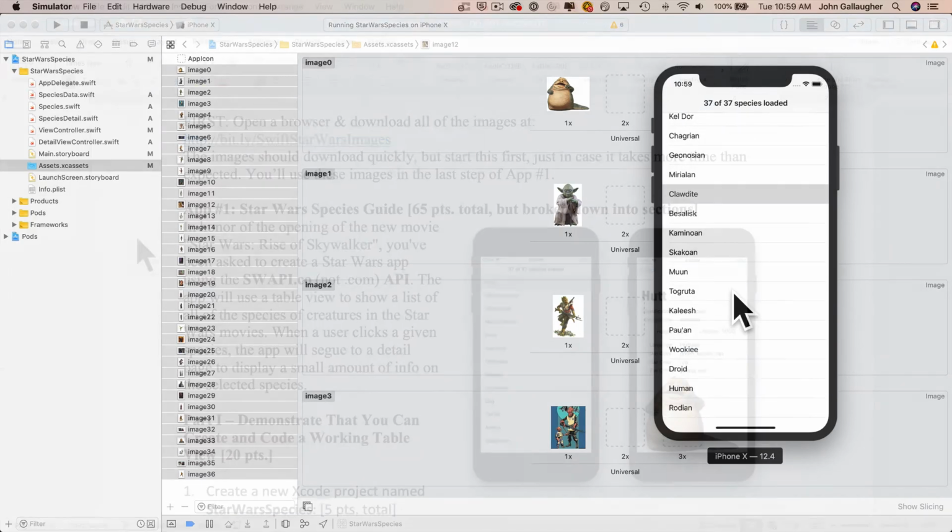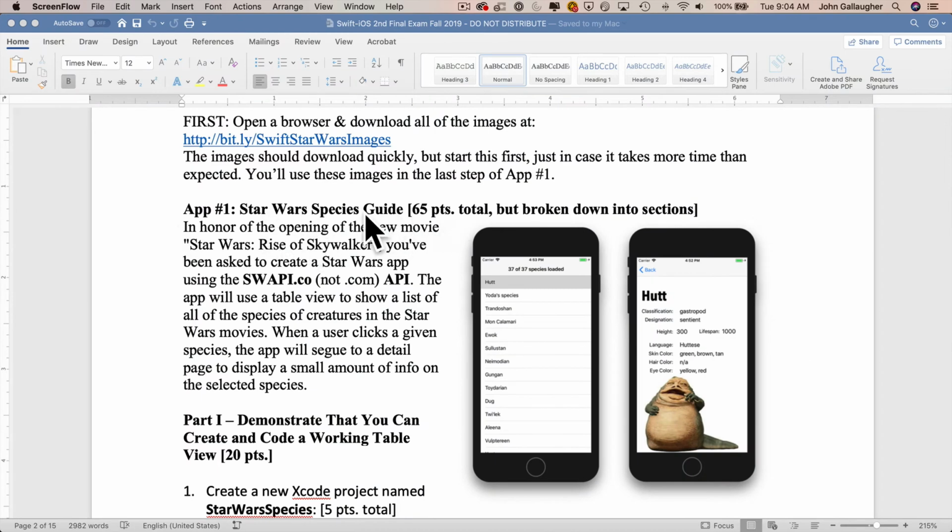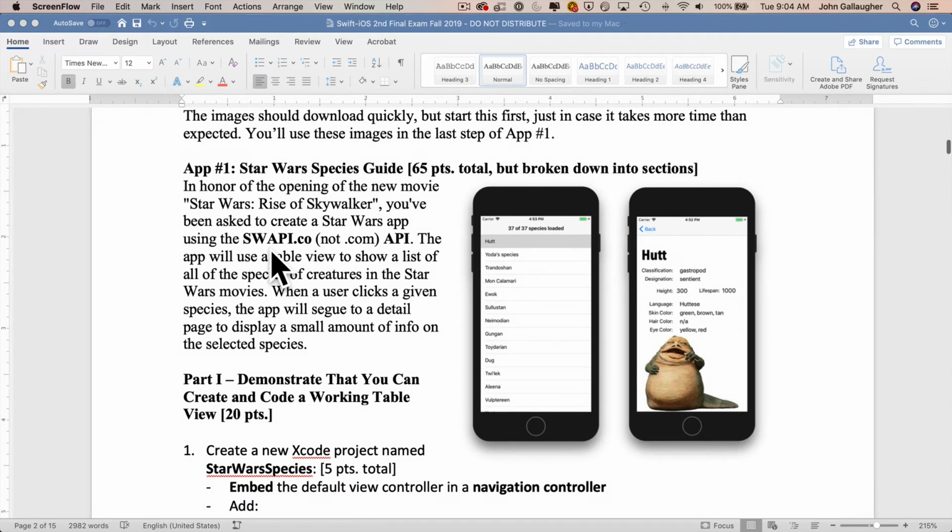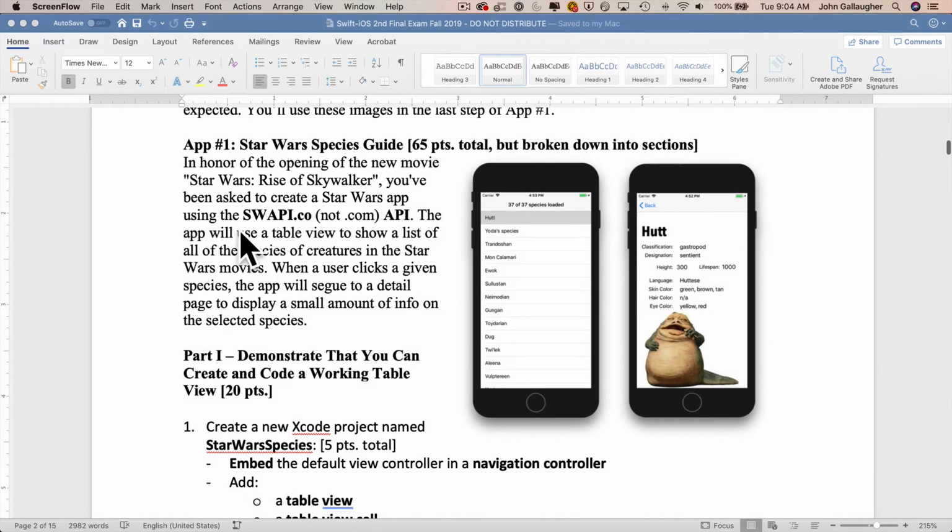Let's build. So app number 1 is the Star Wars Species Guide, and in honor of the opening of the new movie Star Wars Rise of Skywalker, you've been asked to create a Star Wars app using the swapi.co API. This is the Star Wars API.